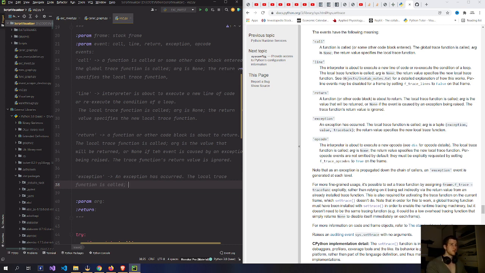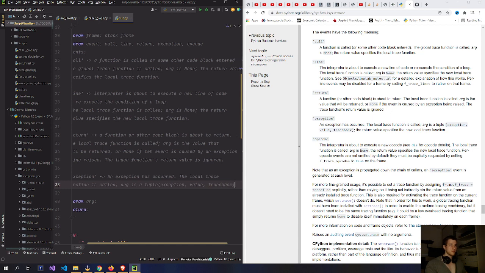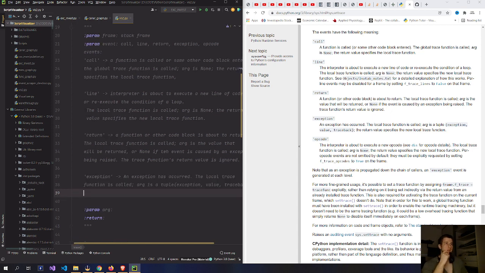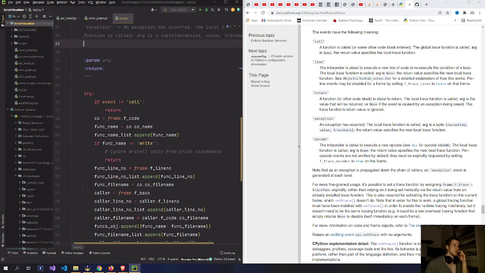Yeah, I think this one is the least useful one. Arg is a tuple: exception, value, traceback. And the other thing is that this is talking about the events, but it's not talking about how to capture them. I think that was the issue I was having, because I can put here: if event equals call or different than call, then return.